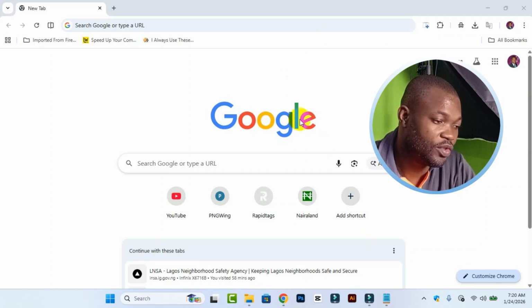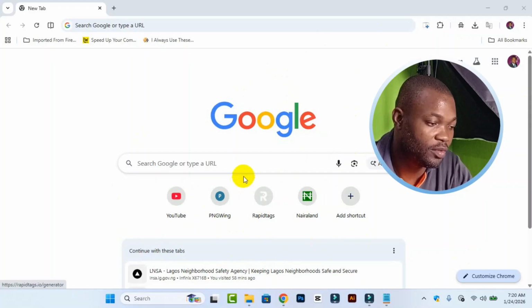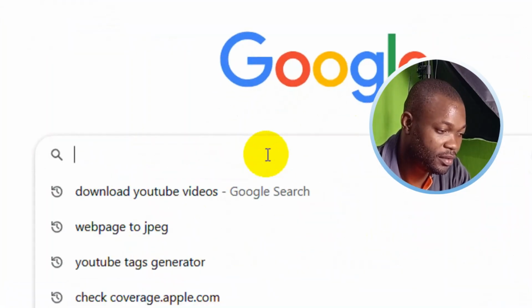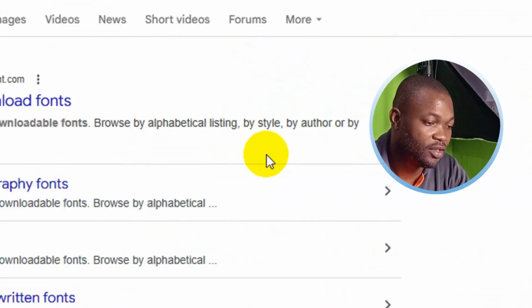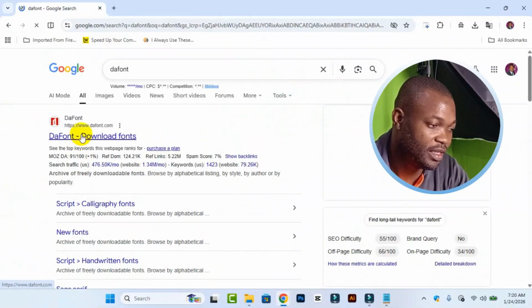For the first thing you want to do is to go ahead and open up your web browser. After you open up your web browser, come to this search engine right here and type in the font. Then go ahead and hit enter, and in a few seconds it's going to take you to this particular web page right here. Go ahead and click on the first result right here.